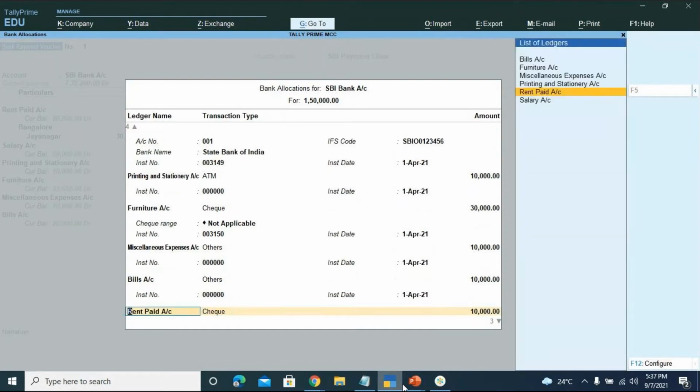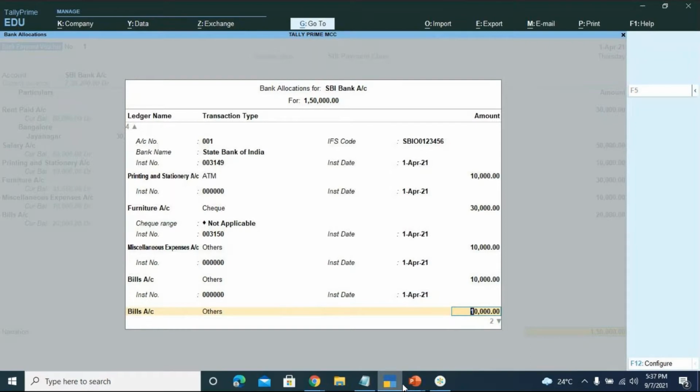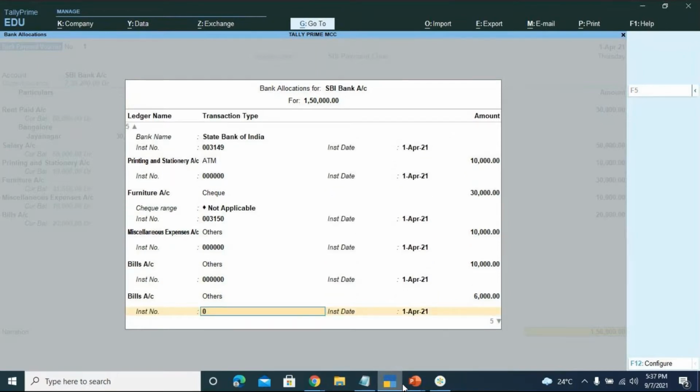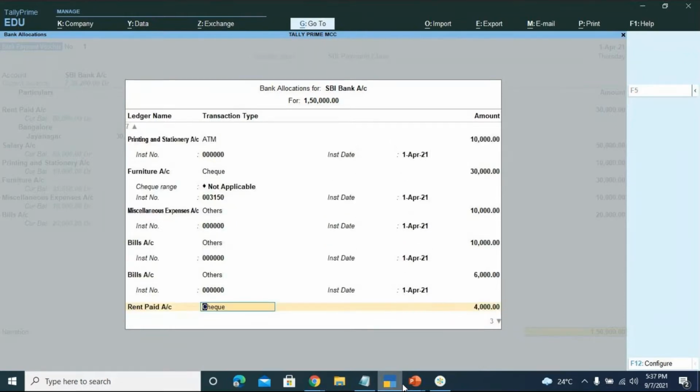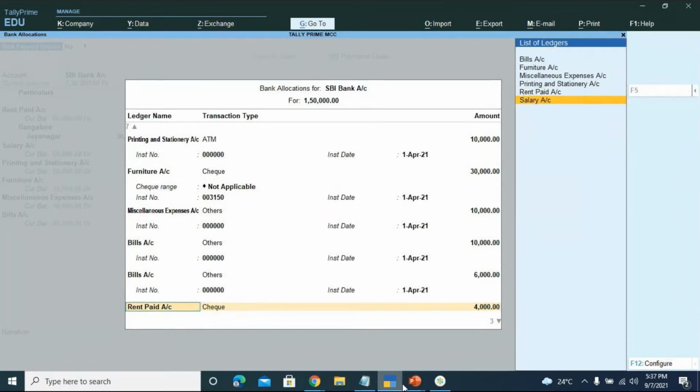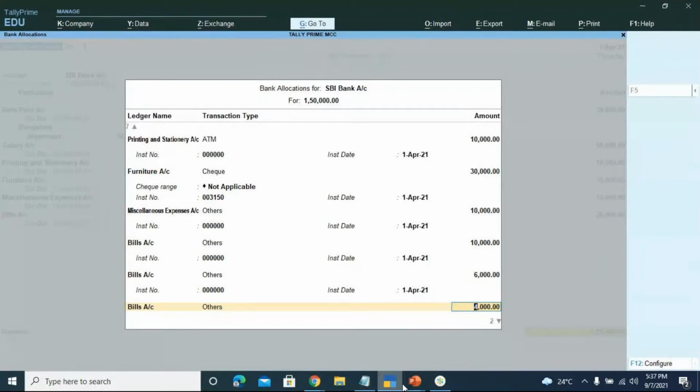Again here choose the bills option. Again you can select others. Here again you can give it as 6,000. Again you can give it as blank. The last one, again one more bill which is being paid. Others, 4,000.